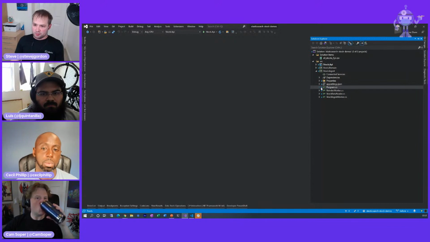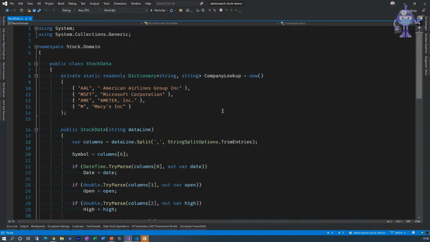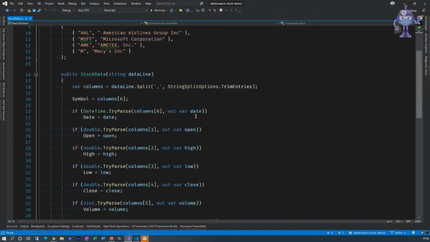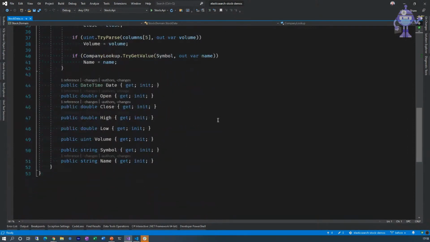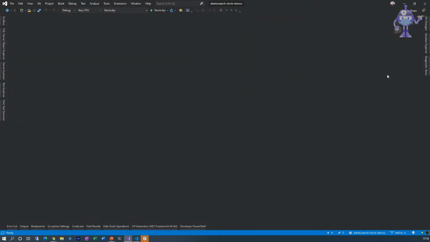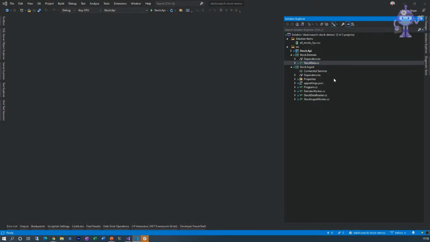So I've got a little sample solution, and it's made up of 3 little parts. We've got a sort of domain layer that just represents some data that we're going to be indexing in a moment, called stock data. And you can see we're going to be loading this data from a tab separated file. So we've got very basic code that handles that and defines a sort of domain that represents what that data looks like. And then ingest is where we're actually going to set that code up so that we can take instances of those objects and put them into Elasticsearch.